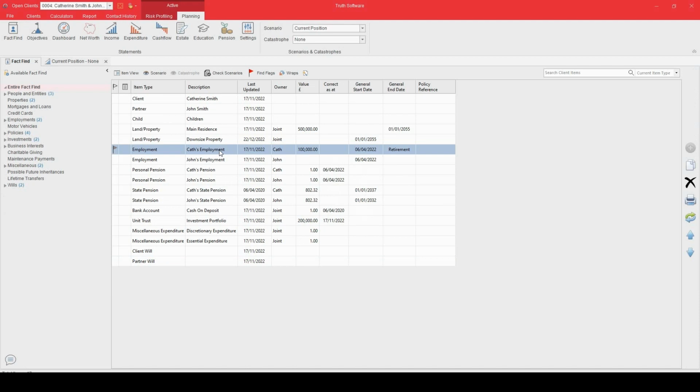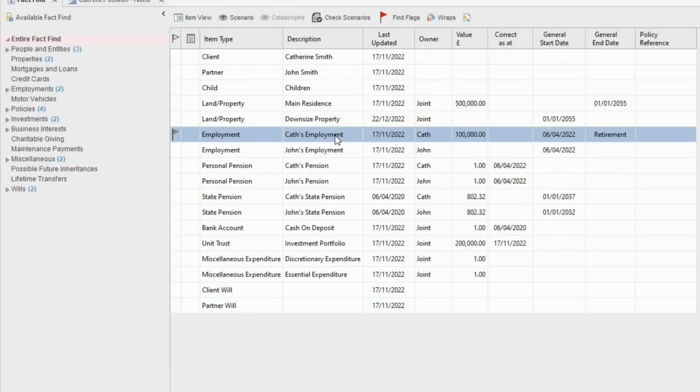Before we move on to expenditure, it's helpful to understand where expenses can come from in Truth. We can input as much or as little detail on a client's spending as we like. We are in control of how much detail we decide to drill down into and can vary this client by client. Many items on the fact find can generate expenditure.